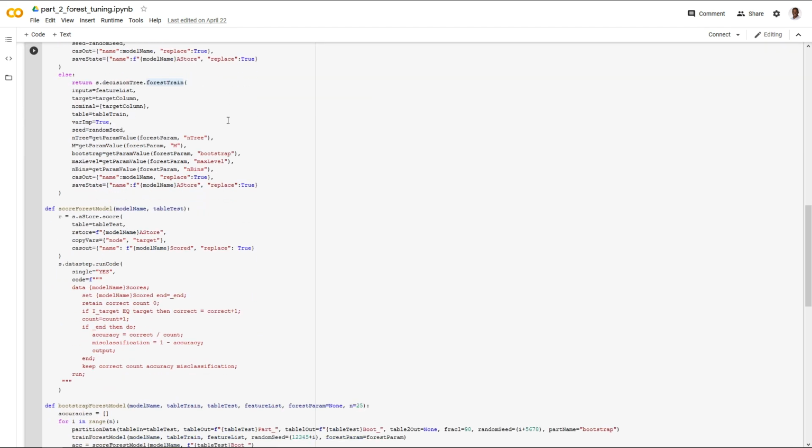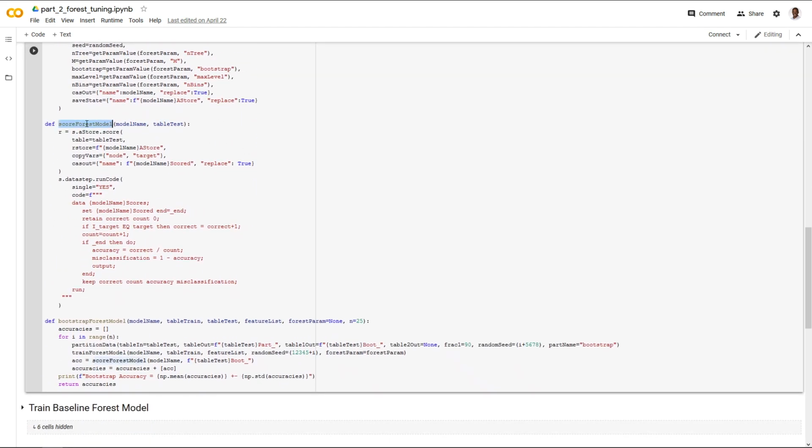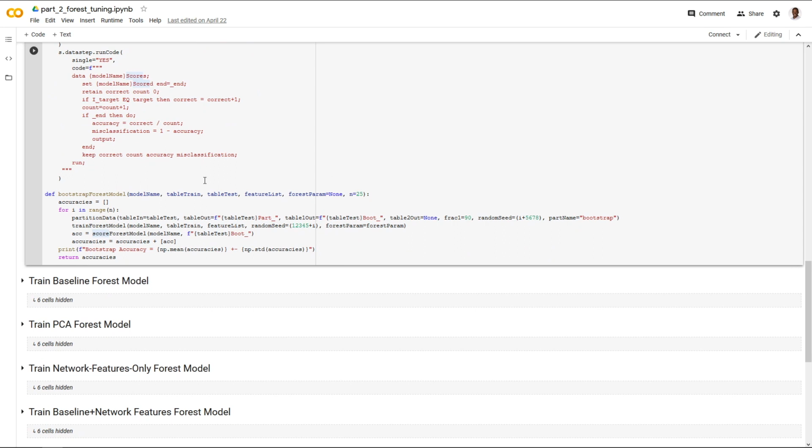In the score forest model function, for the sake of demonstration, I show how to invoke the score action in the AStore action set to score your forest model. AStore is a format of representing your data scoring steps that are universal to SAS Viya. Note that we could just as easily have scored using the decision tree forest score action instead. We define bootstrap runs here in largely the same fashion as we did in Notebook 1.